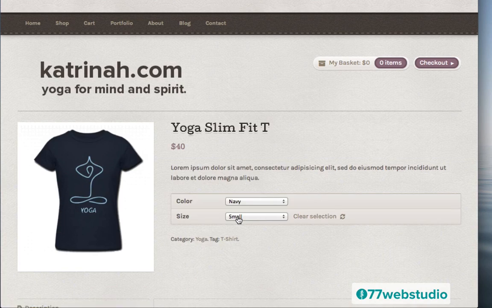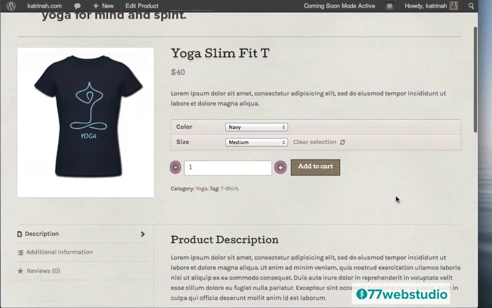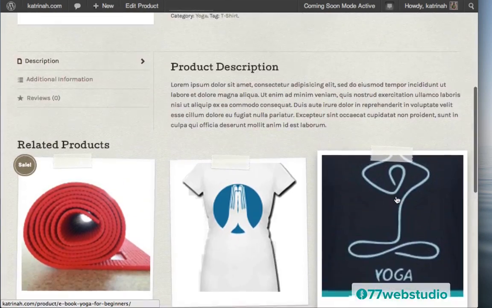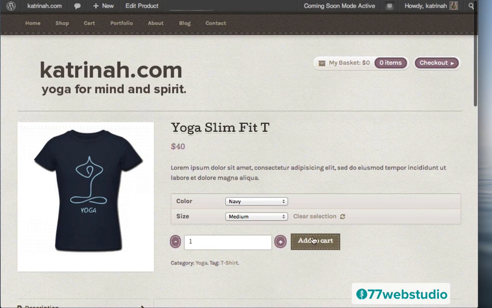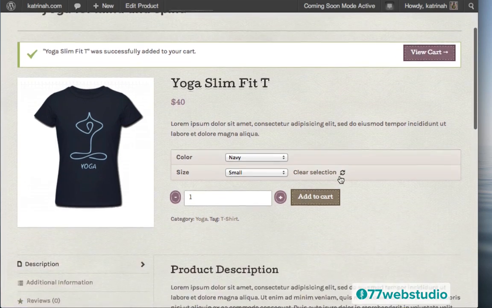So I'm going to click on this particular item right here, this Yoga Slim Fit Tee, by clicking on this. And here we see we have the colors and sizes. So I'm going to choose navy and I'll choose a size medium. And I will just scroll down and that looks good. I'm going to add this to the cart by clicking on Add to Cart. Okay, then you'll get a message, Yoga Slim Fit Tee was successfully added to your cart. So I can view the cart or I can keep looking for more products.